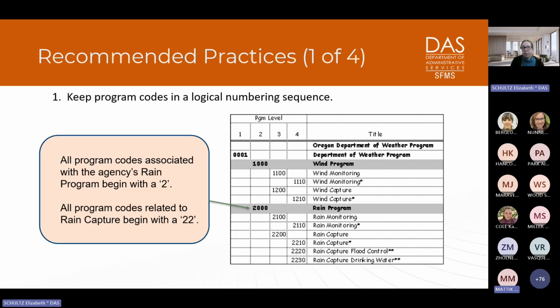So in this example for our Oregon Department of Weather program, all the program codes that are associated with the rain program begin with a 2. This isn't required, but it just makes things easier when you're sorting reports and you're trying to get an idea of all the different program codes related to a specific program. So try to have some sort of numbering convention that you're using for program codes. Make sure to leave space in case additions need to be added as well.